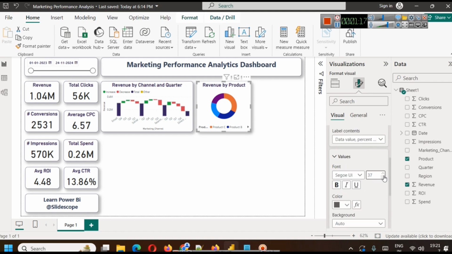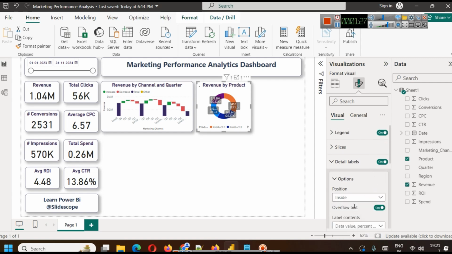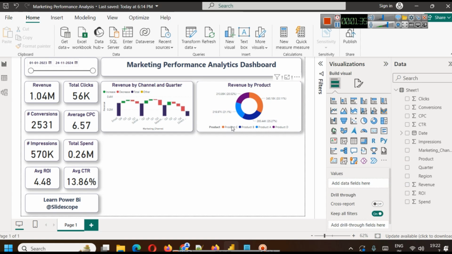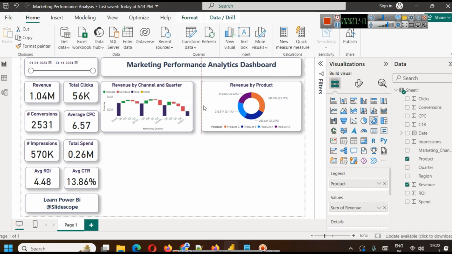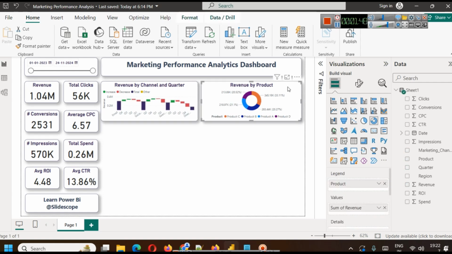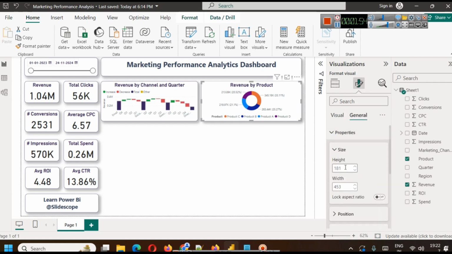In the detail labels, values are very big. Let's write 9 here. So here you can see we have these details, and now we can also prefer outside, so that will be good. We can simply resize this so that the legend and everything is visible properly. So this is our sum of revenue or total revenue by product. I have reduced the height of these charts to around 181.